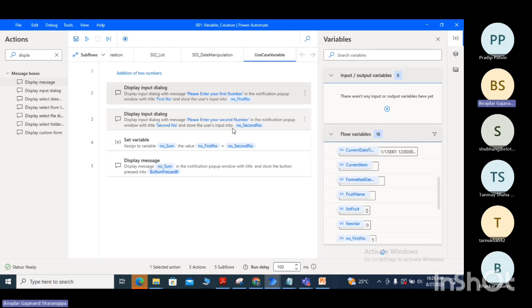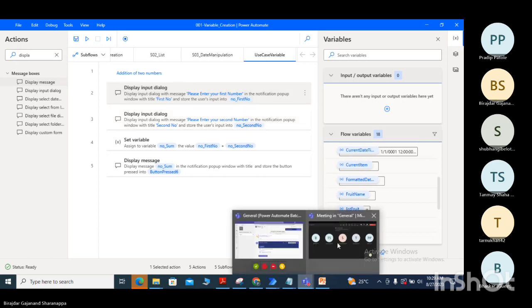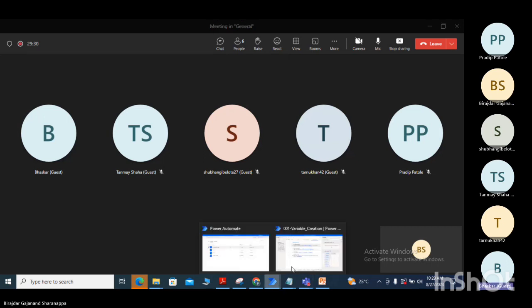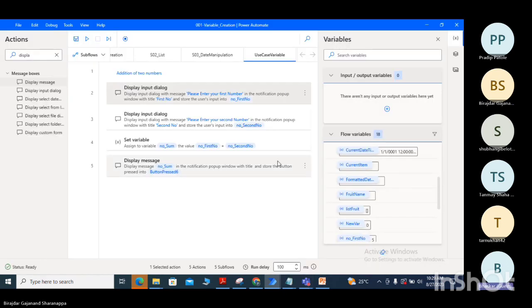In UiPath, this is not happening, but in Power Automate, this happens. Any reason? Do you know about setting default values in UiPath? Anybody? How to set the default value? In the variable panel, how to set it? Yeah, in the variable panel we have the option to set the default value.